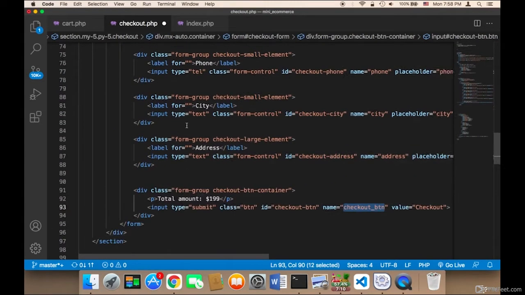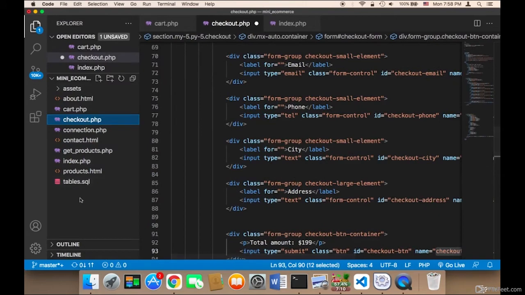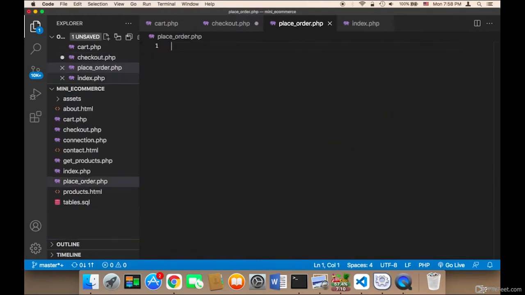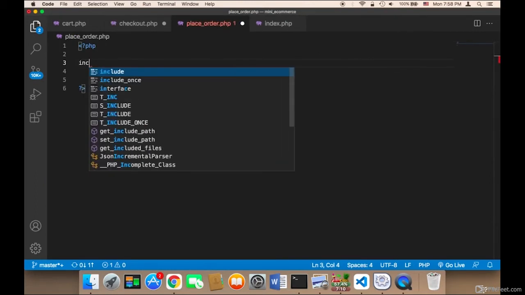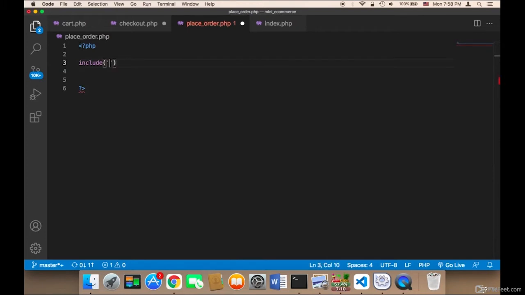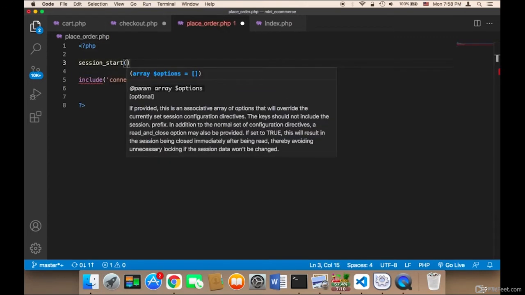So let's now create a new file called place order. I'm going to create a file called place_order.php. And in this place_order.php, what we want to do is first include the connection. We need to say include connection.php. And we also need the session. We need to say session start.